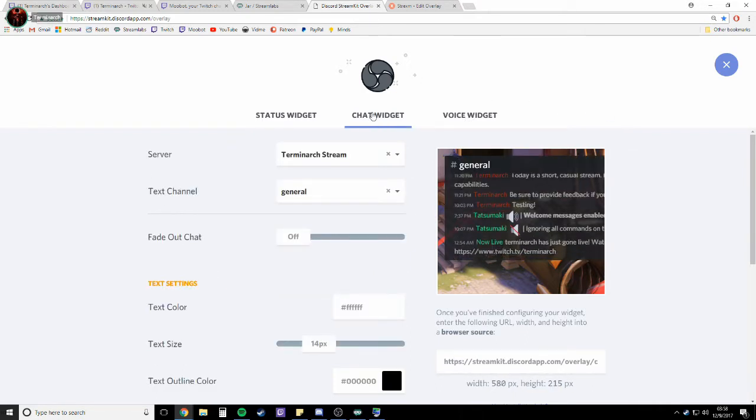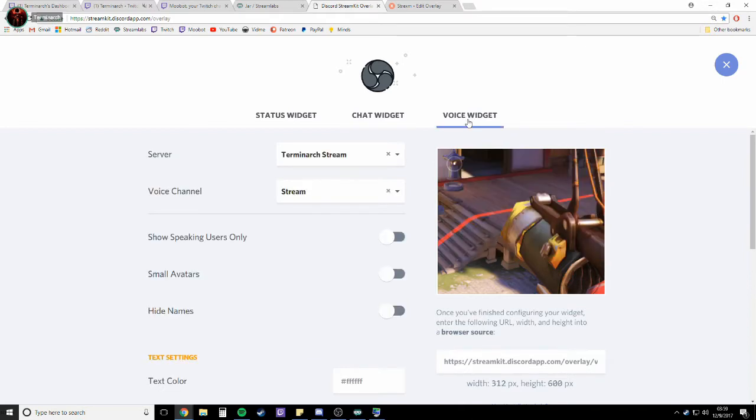Chat widget I showed you. It's not all that interesting. It's the same as the other one except for Discord. And then I don't use Discord for my streams, so I personally leave it out, but you can do whatever you wish. And again, this is set up for my personal server. And then the voice widget is the one in the top corner.